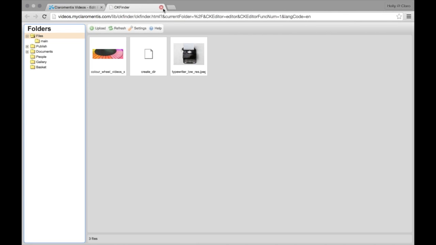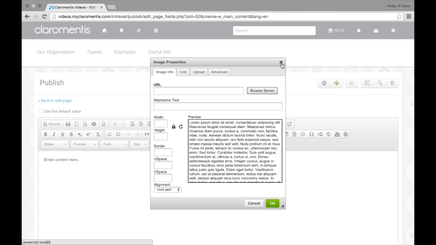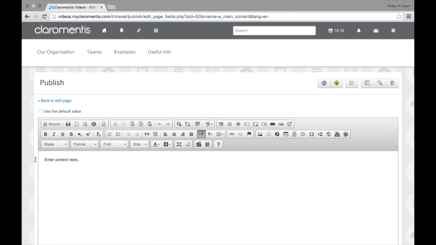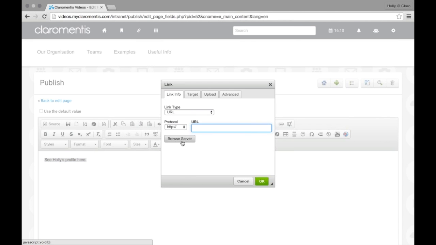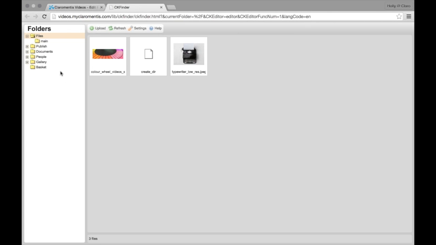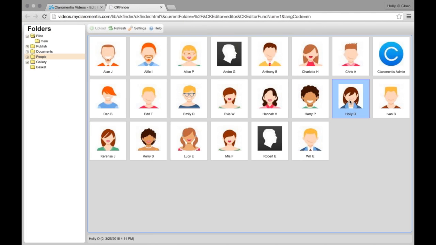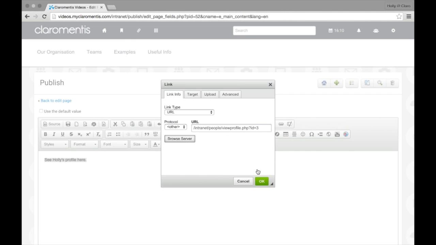So for example, one thing that does come up from time to time is rather than adding an image, for example here if we say see Holly's profile, oops, what we can do is actually highlight that, and instead of using our image button, we can use our link button. We can browse server there, and this helps it make a little bit more sense. You can see we can click on people, and then I can put a little link into my profile there.